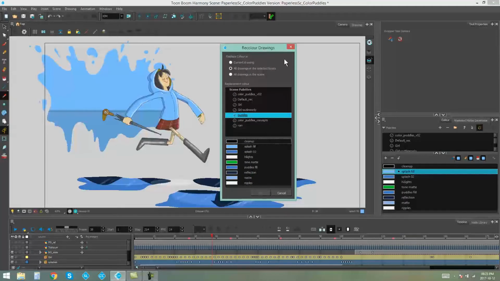Now it gives you a couple of options here. You can either change the color just in the current drawing. You could change the color on all of the drawings in the selected layers. In other words, every frame on this layer will be changed. Or you could change all the drawings in the scene, in which case it's going to change the color of everything that shares the same ID. In which case, the splash in the background is going to change color, and that's something we don't want. But because the splash is animated on a separate layer, we can actually pick all drawings in the selected layers, and it will only affect her layer.